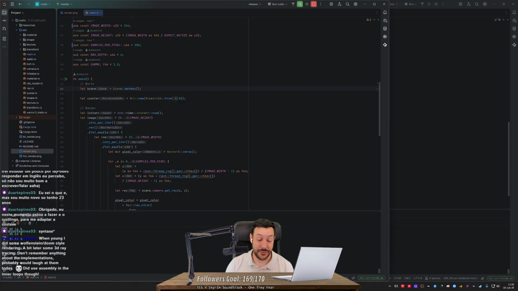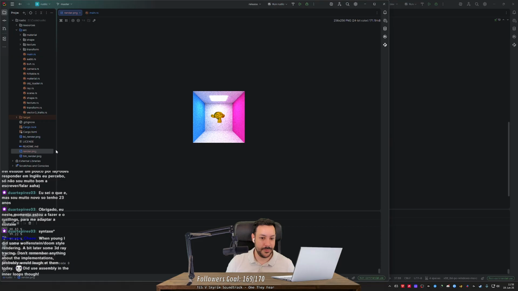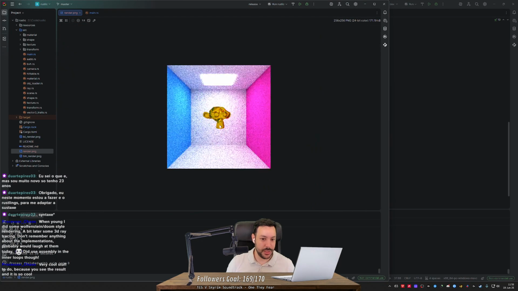Hello, Professor Kayas, good morning. When I was young, I did some Wolfenstein Doom style rendering. A bit later, some 3D ray tracing. Don't remember anything about the implementation, probably would laugh at them today. Did use assembly in the inner loops though, damn. Assembly is pretty hardcore. So see, now we render the monkey.